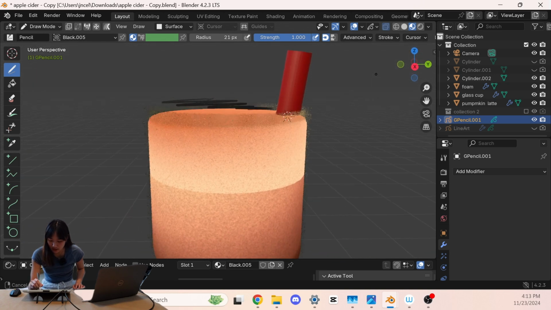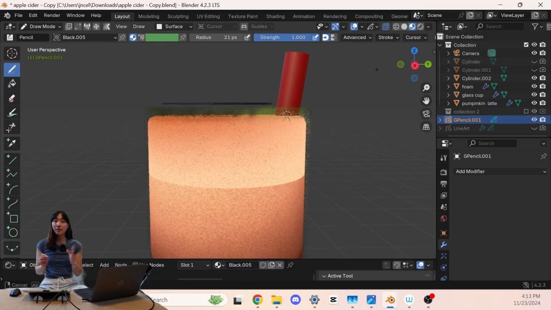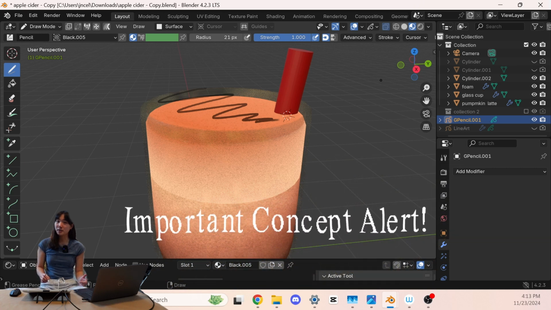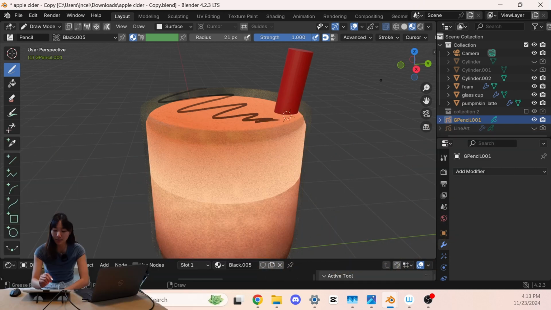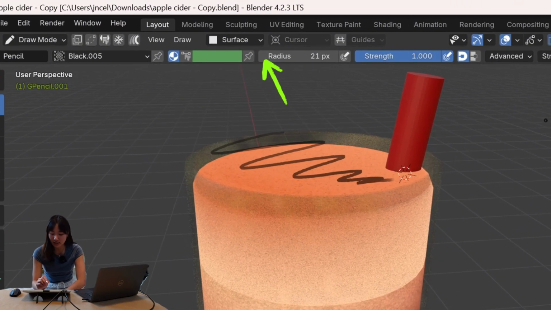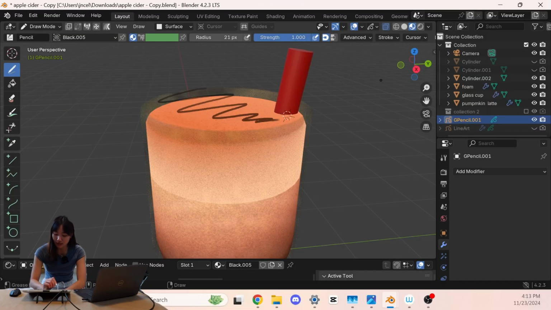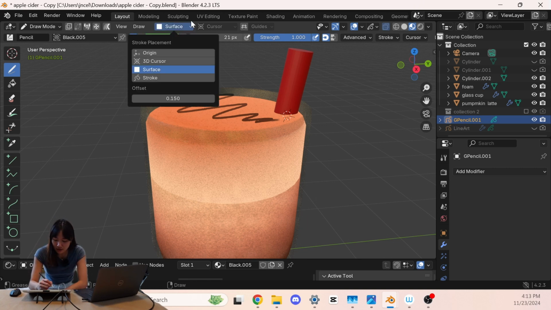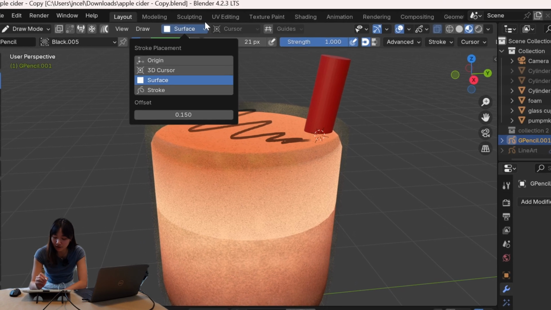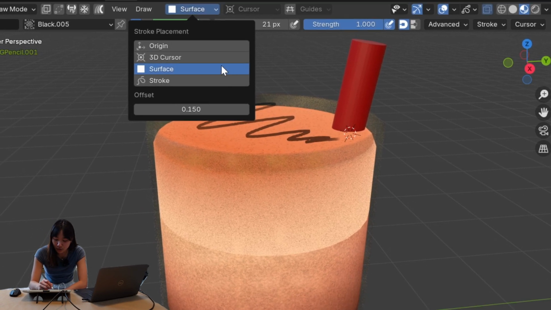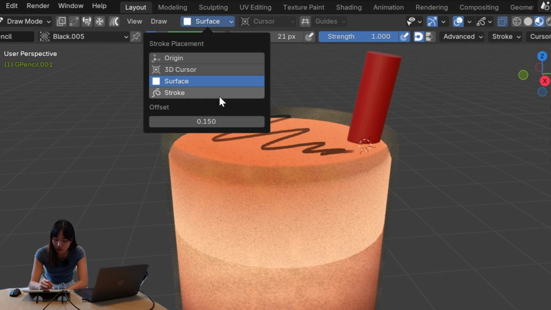Now you can see that there's a little bit of a gap. So let me introduce you to some of the drawing modes in grease pencil. Once you understand this, everything will become so much easier. Up top here, it says surface. This drawing mode is essentially what allows us to draw on the surface of any object that we have in our viewport. If I click into this, you can see that we have a couple of different options. We have origin, 3D cursor, surface, and stroke.